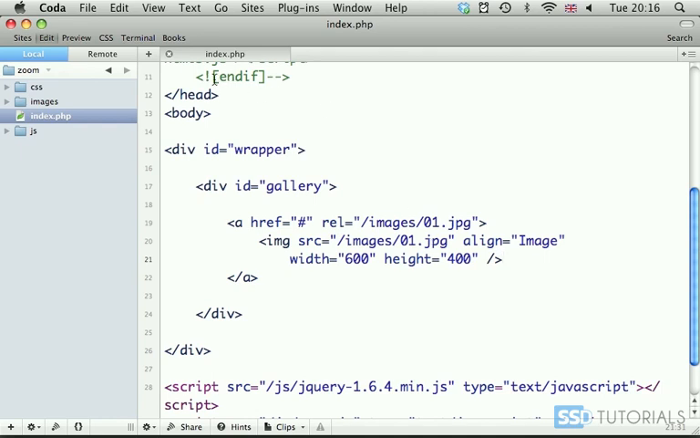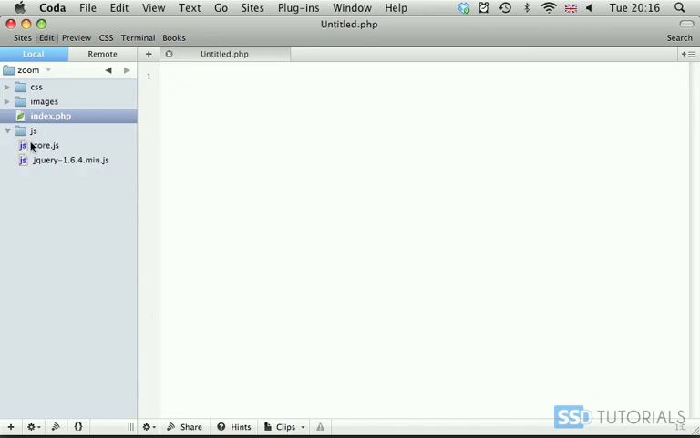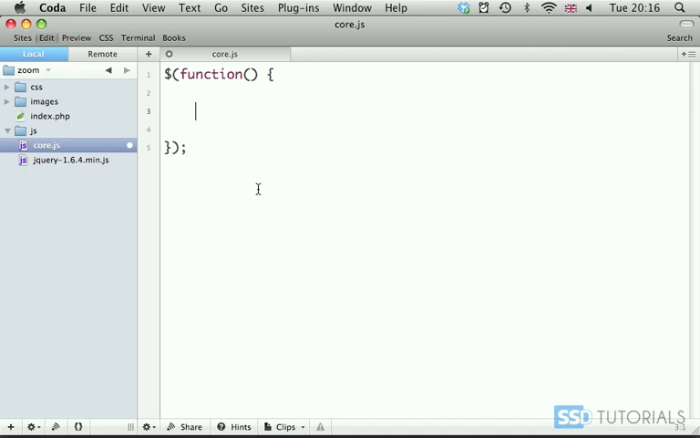Okay, now we can save and close our index.php file, go to our JS folder, open core.js, and the first thing we're going to do is start with document ready, so function and 2 curly brackets, then semicolon at the end. And inside of this one, we are going to call our new object, galleryObject.run, and we're going to pass the instance, which we want to be our trigger. In this case, it's going to be the gallery a tag, and then semicolon at the end. And in the next video, we're going to start building our gallery object, JavaScript object literal.